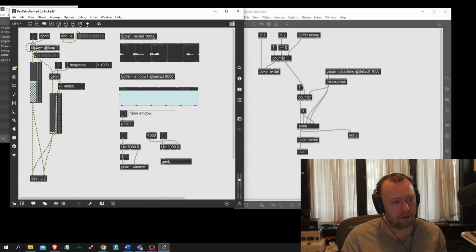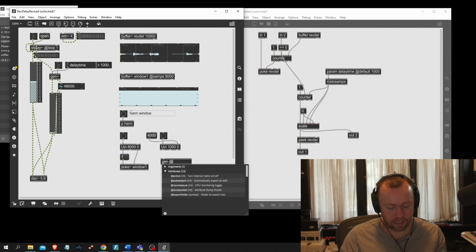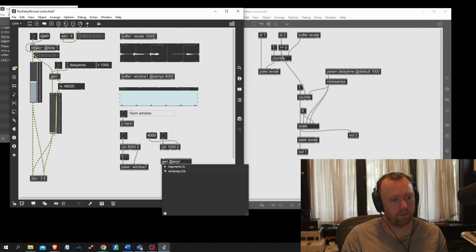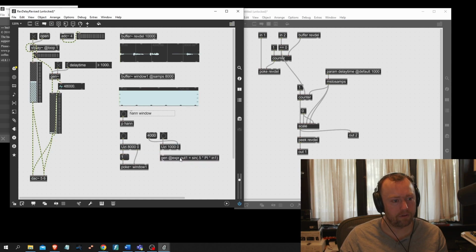So we'll need gen expression. That way you just write it into the box rather than within the gen subpatcher. We want out1 to equal the sine of 0.5 times pi multiplied by the first inlet. So that should generate our attack curve. So let's see if that works.